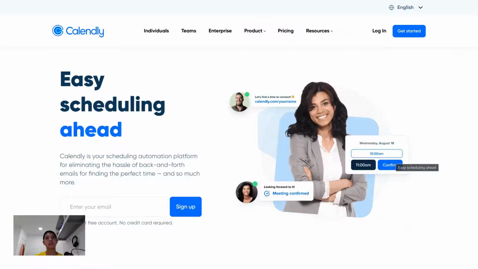First of all, this is the web page of Calendly. What you need to do is just sign up. You can just put your email. For example, this is my email address. Just click sign up. This works for Google or even Outlook, so Microsoft, both calendars work as well. I'm not sure about others because I haven't tried before.